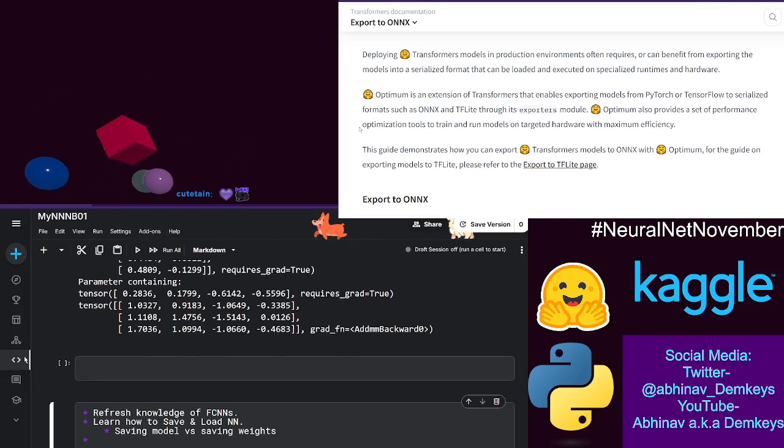I'm sure there are ways to run the ONNX runtime. I can't remember what the library was. There's actually multiple libraries that allow you to do it.